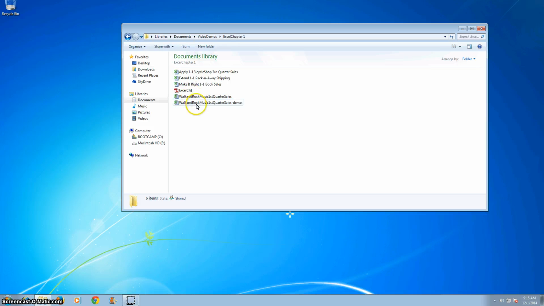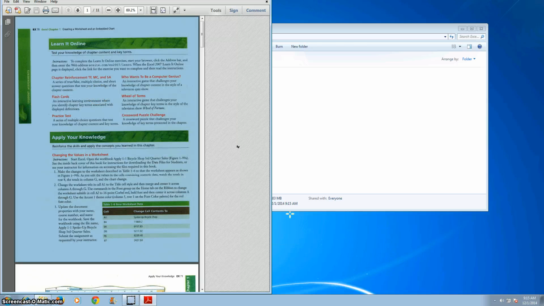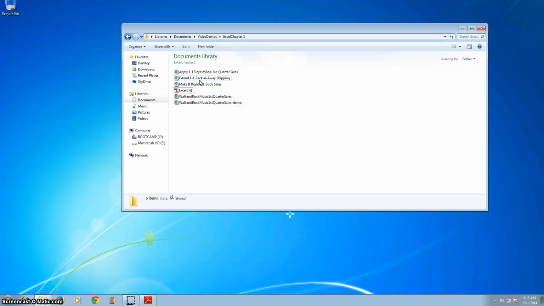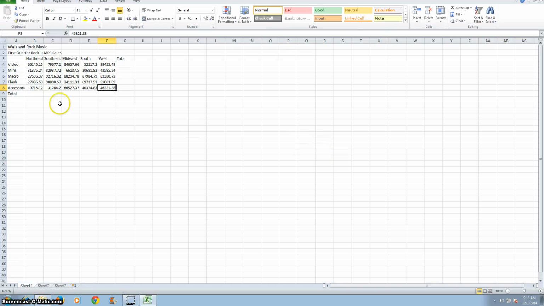Okay, when we open up the Excel chapter 1, we have the Walk and Rock Music demo file, the sales, the instructions for our Learn It Online and other activities. We have a Make It Right sales book, a Pack and Away shipping, and a third quarter sales for Bicycle Shop that go with your instructions. So I want you to open up the demo file. And the demo file actually has all the information typed into it so that you don't have to do the typing yourself. So I already keyed this information and saved it for you, okay?